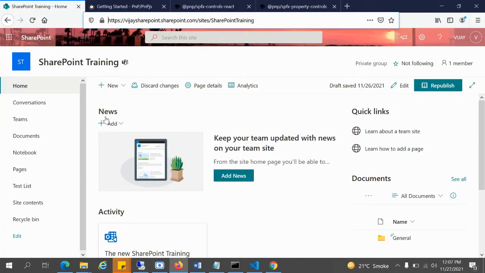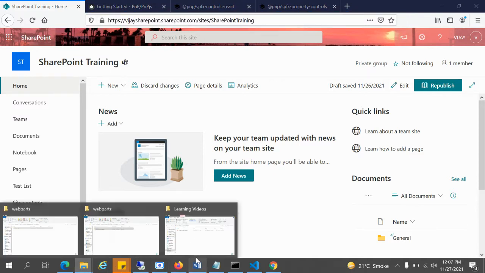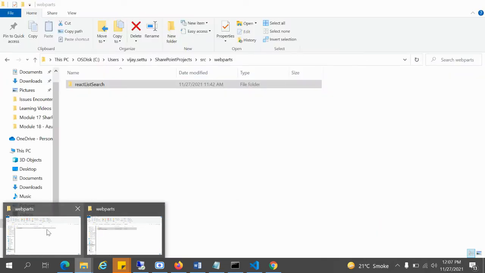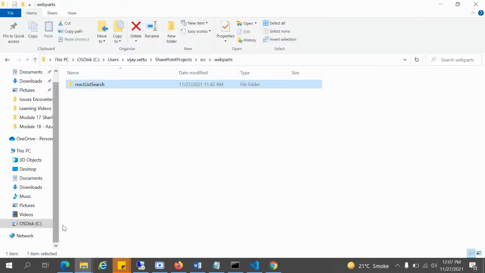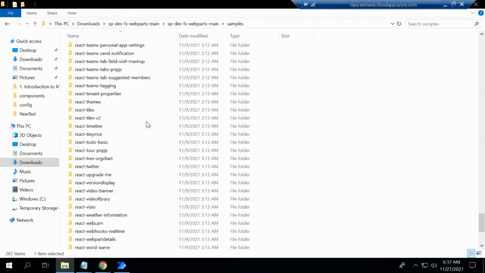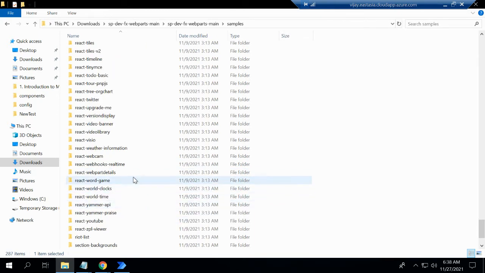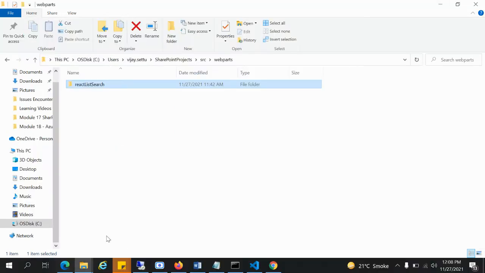Here I want to have the list search. So I want to reuse the list search instead of taking a lot of time, reducing the time for doing the coding part. Because we already have the samples which were given by the SharePoint teams, so why do I need to recreate it from scratch? Reusable things are very easy to implement into a solution and make it workable. So today in this example, we are going to see how to reuse a React list search.